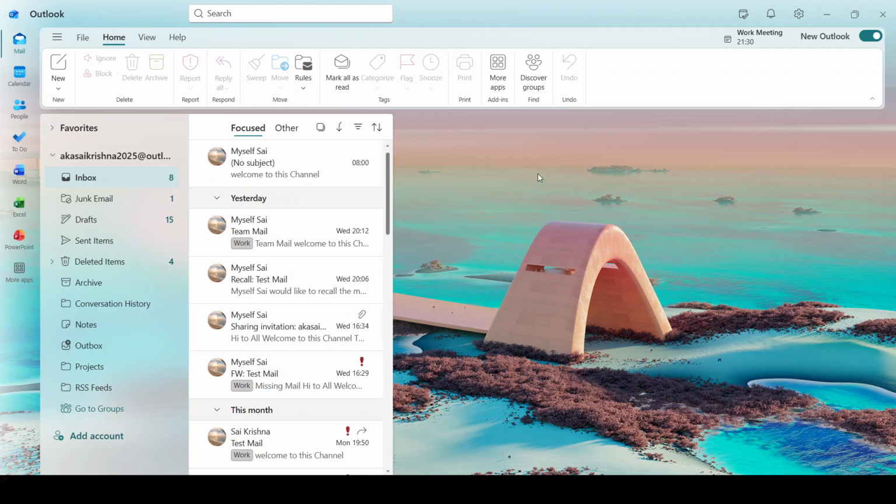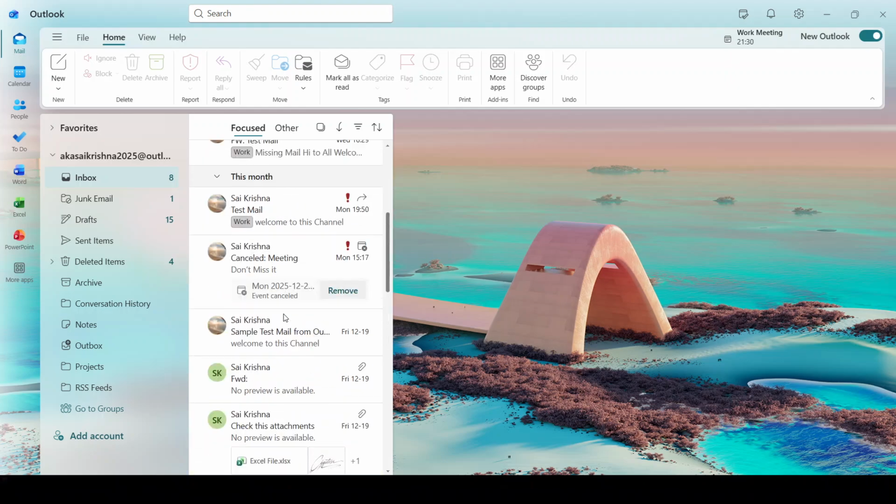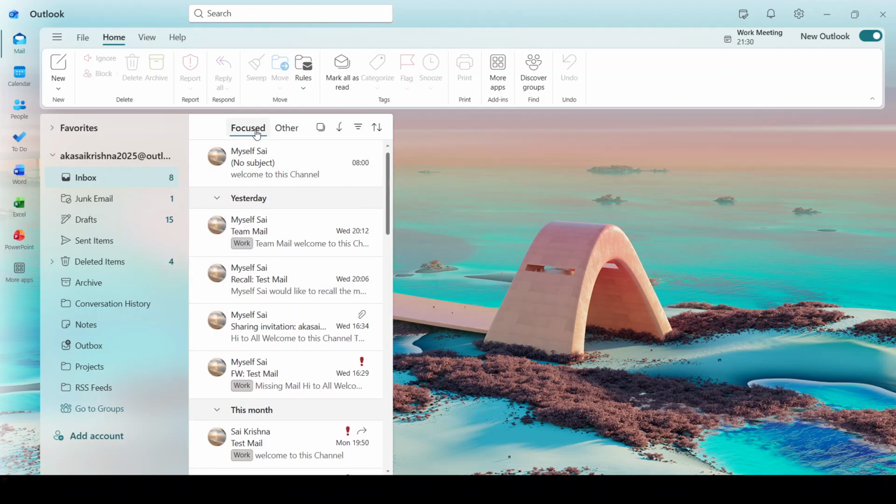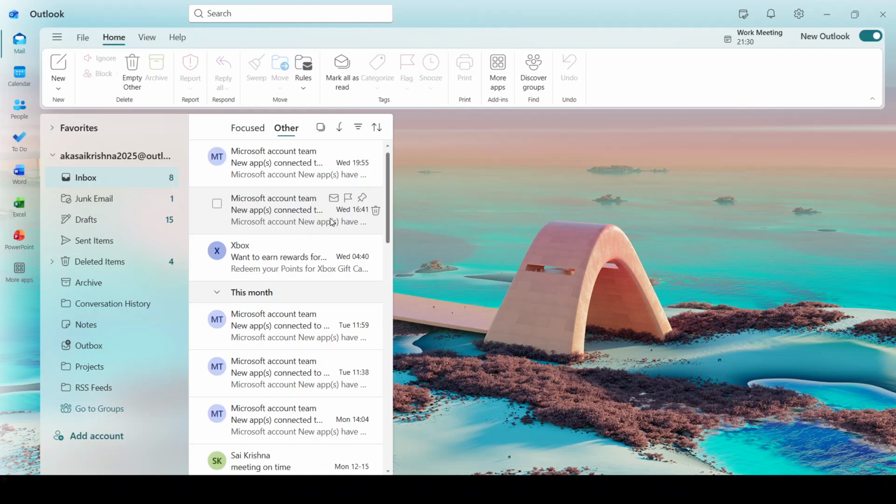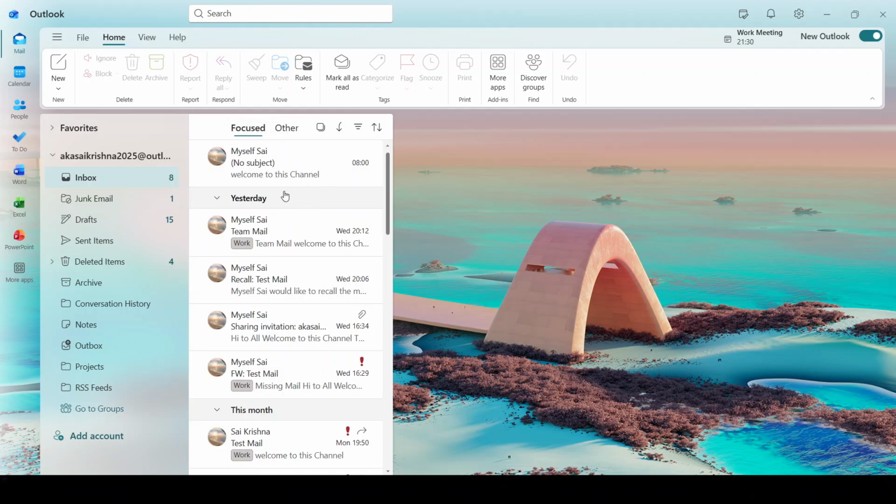In today's video, I'm going to teach you how to enable Focused Inbox in Outlook. Focused Inbox is designed to help you see the messages that matter most first. Outlook evaluates your email habits and separates your inbox into two tabs, Focused for important items and Other for the rest. Nothing is deleted, everything stays in your inbox, just organized so you can work through messages more efficiently.